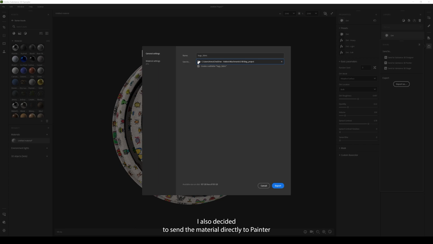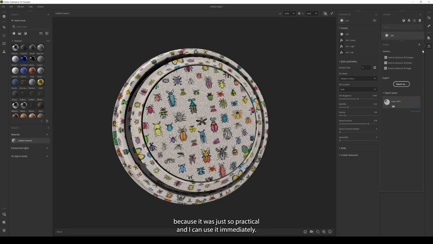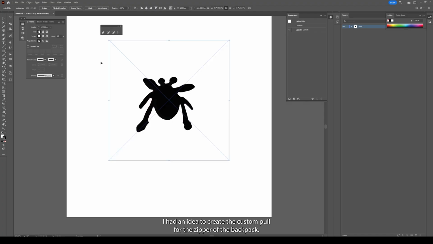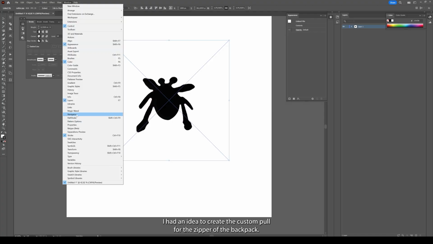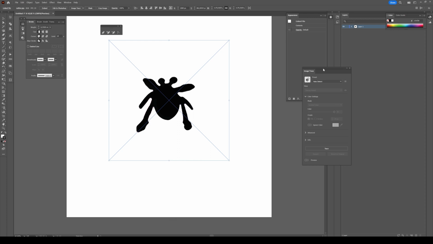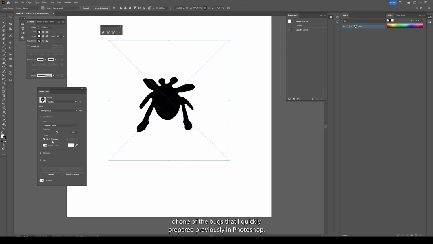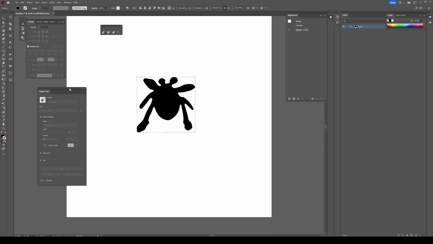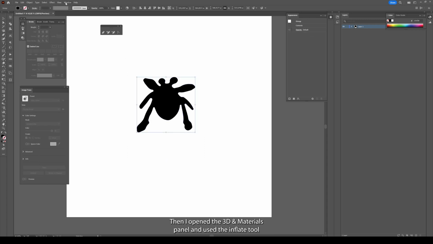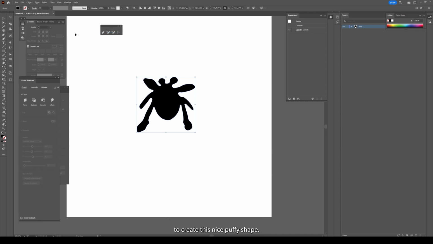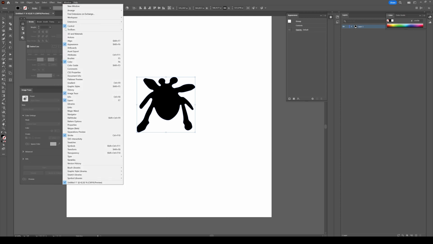I also decided to send the material directly to Painter because it was just so practical and I can use it immediately. I had an idea to create a custom pull for the zipper of the backpack. I created a new file in Illustrator and I dropped the black and white image of one of the bugs that I quickly prepared previously in Photoshop. I used the image trace tool to convert this model into a vector shape. Then I opened the 3D and materials panel and used the inflate tool to create this nice puffy shape.